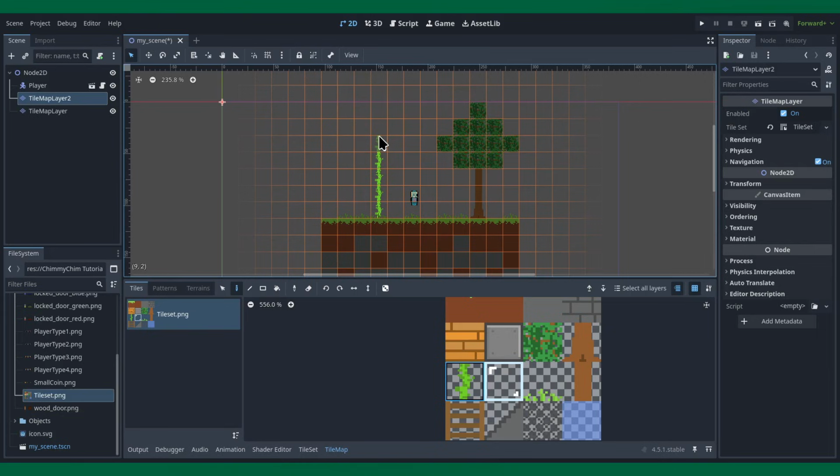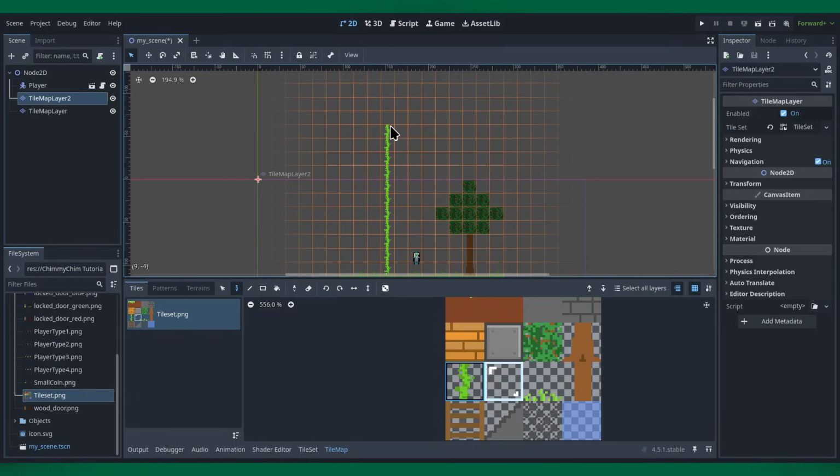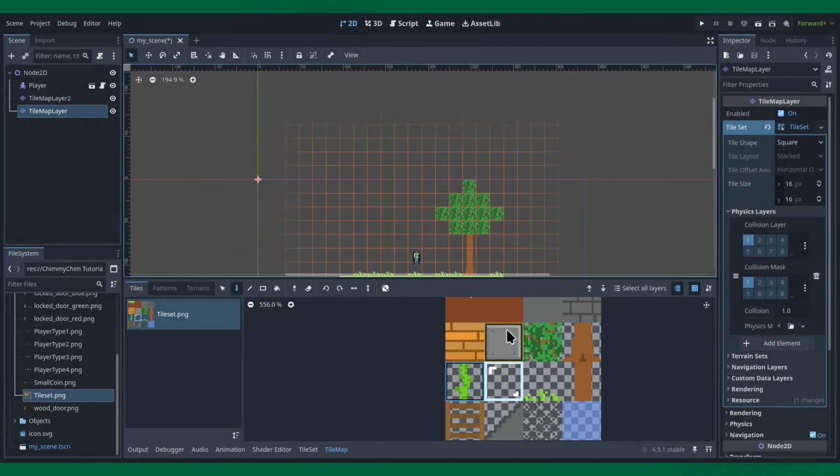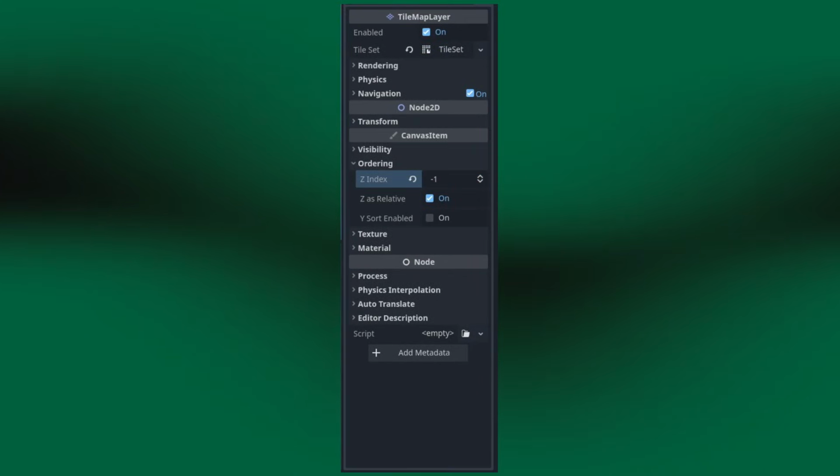If you want the tile map to show above the player, make sure the tile map node is either underneath the player or its z-index is higher than the player's. The z-index is located under the Ordering tab in the inspector when selected on a node.